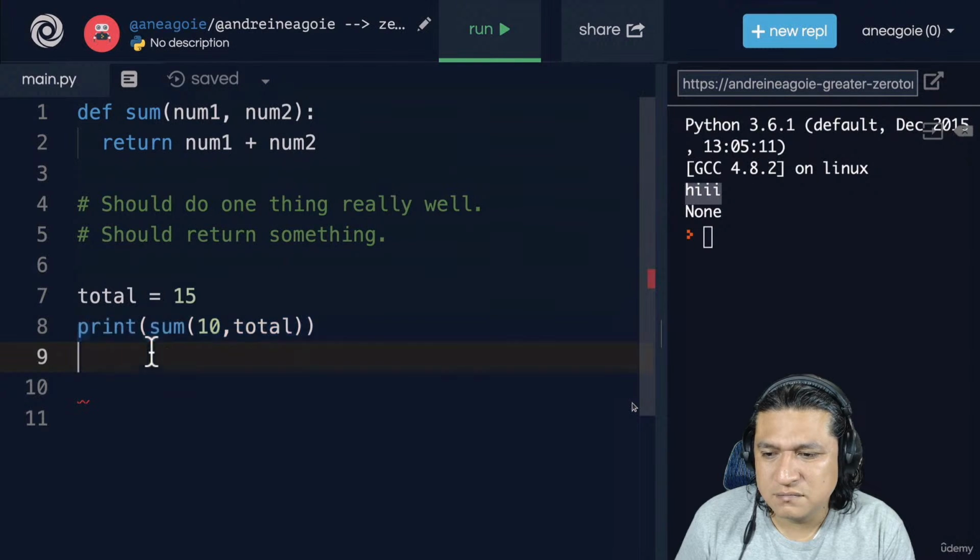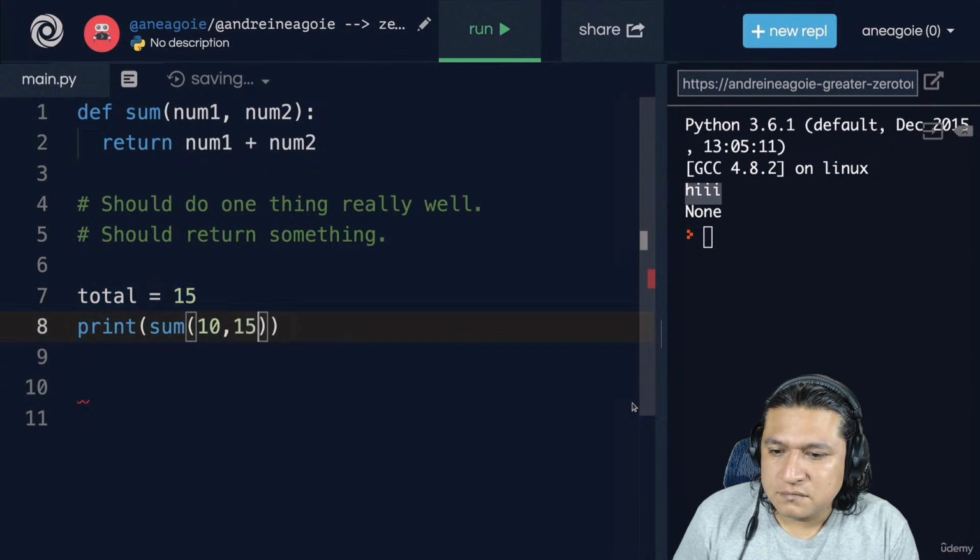Hey, I want to print something. What do you want to print? Well, I want to print this. It's going to say, hey, what's sum? I know what sum is. I have it in memory. And then again, it's going to say 10. And then the next argument is going to be total. Hey, what's total? Let me go in memory and find out. Oh, it's 15. So it's like saying 15.